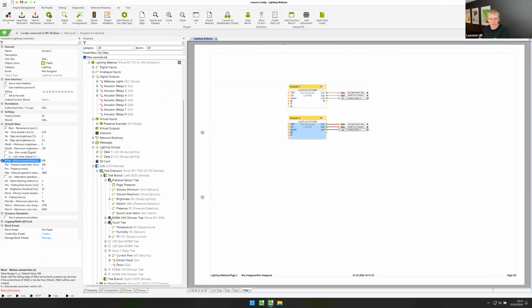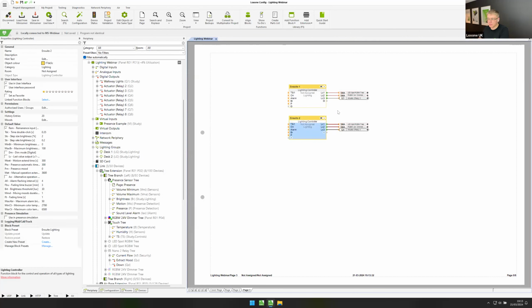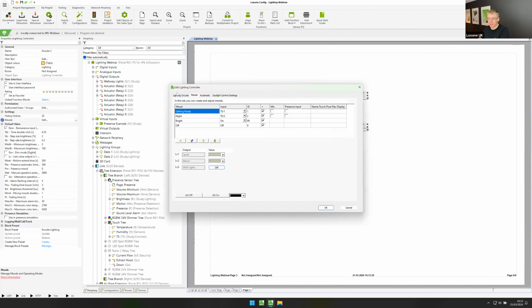This one, you can see the parameter is still remaining the same and nothing else has changed. So now if I go down to block preset, I can adjust this to Ensuite lighting. You can see that off the get-go, the name has stayed the same, nothing else has changed, but you'll notice the parameter has now adjusted to 5 minutes. And you can see the naming of the outputs and the moods have now been adopted.